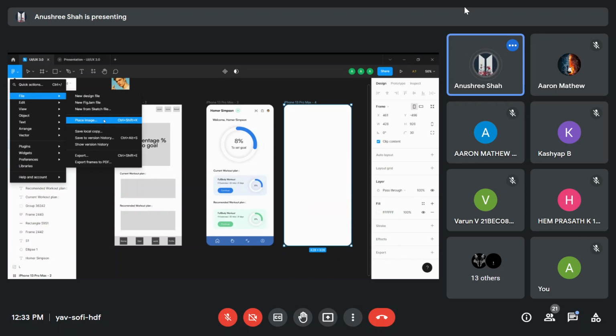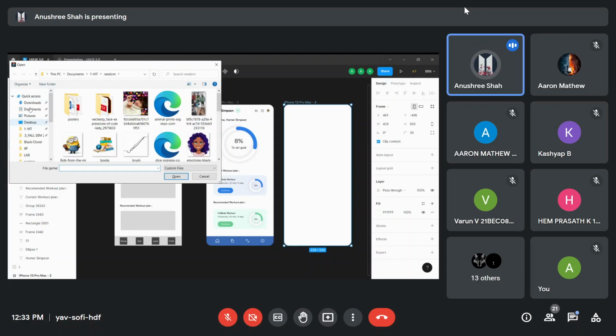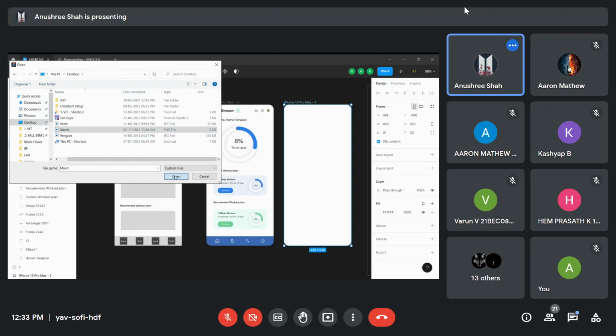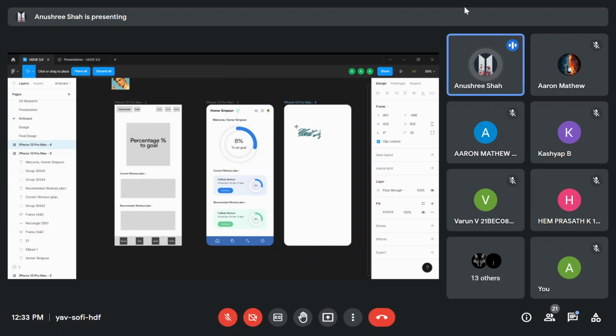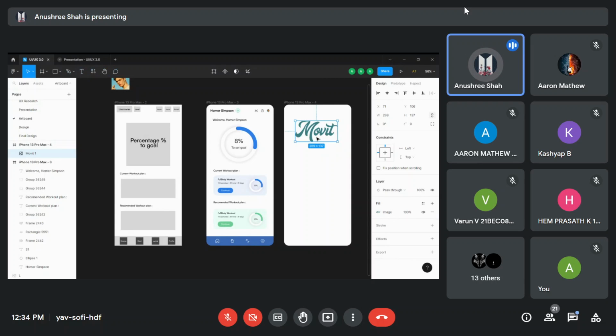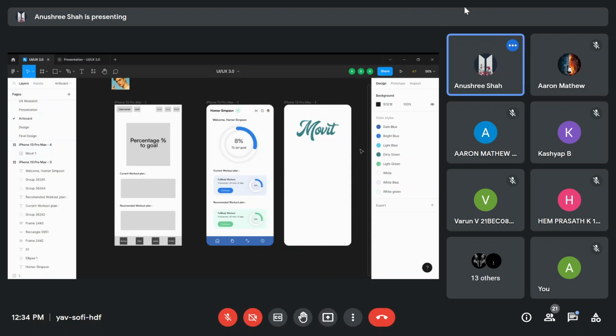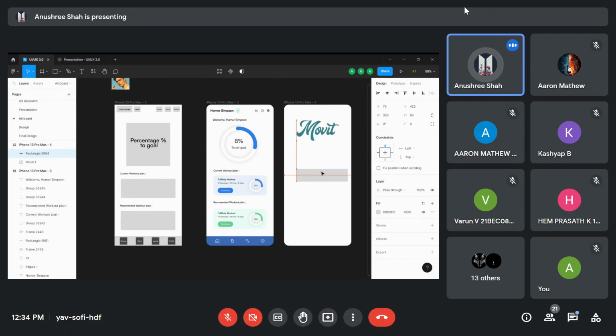The shortcut for it is Control Shift K. You can go through your files and place it. Now you can hold Shift to make sure it doesn't distort the aspect ratio of what your image is supposed to look like. The main goals of the sign in page are again to have fields for email and password. We'll insert rectangles for that.